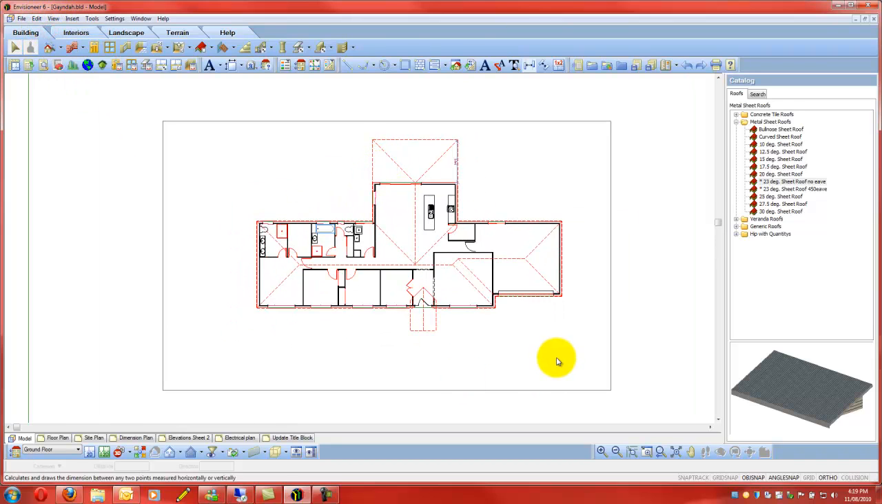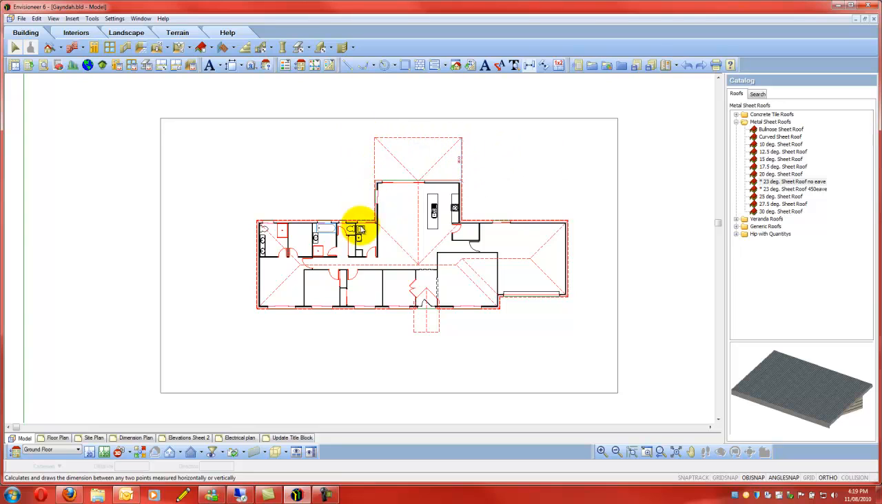Okay, so that's it. In the next video I'll come back and show you how you put some gutters and things like that around it.